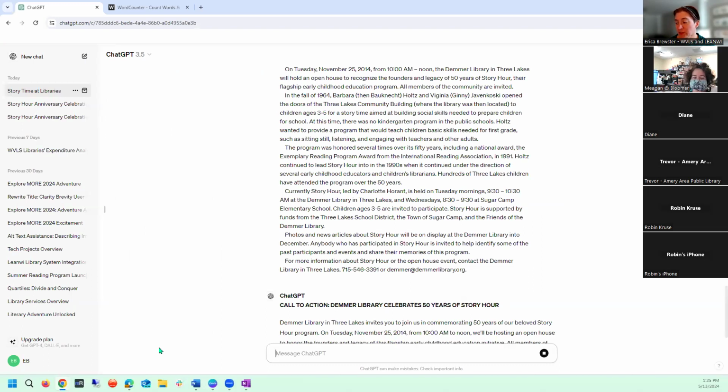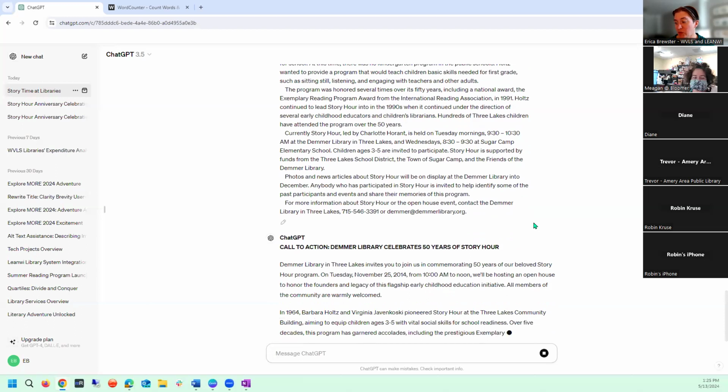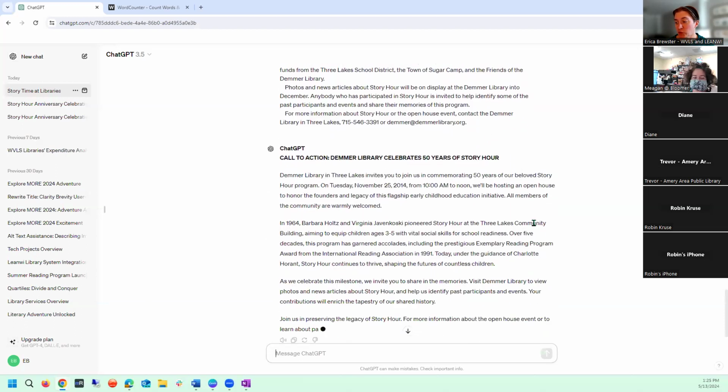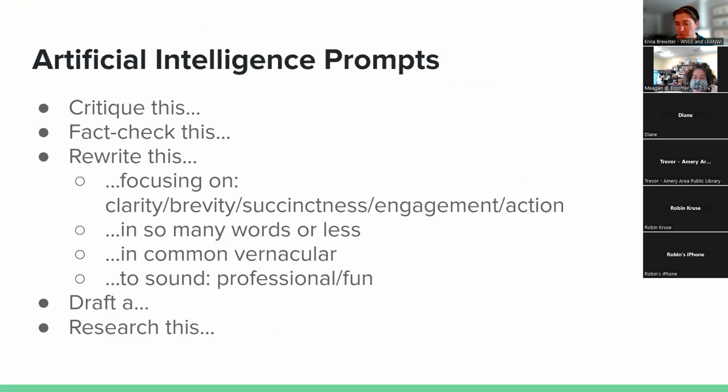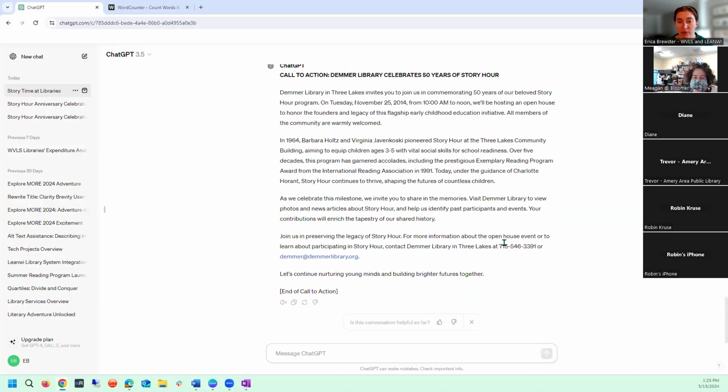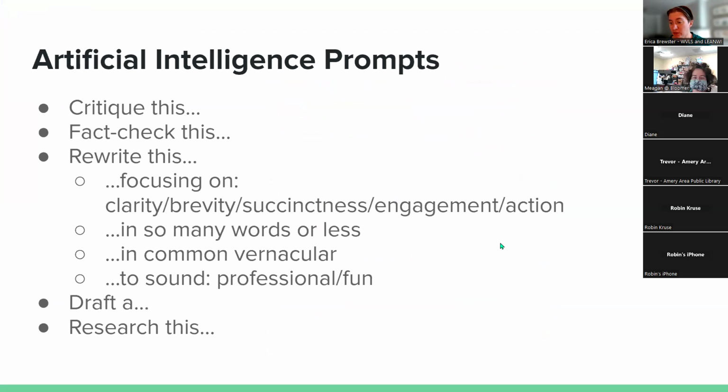And so this is going to be a little bit more focusing on how you get people to come to the library for that and engaging. I'm not going to reread through these right now, but I would make sure that I've read all of these for that. Again, in so many words or less, in common vernacular.